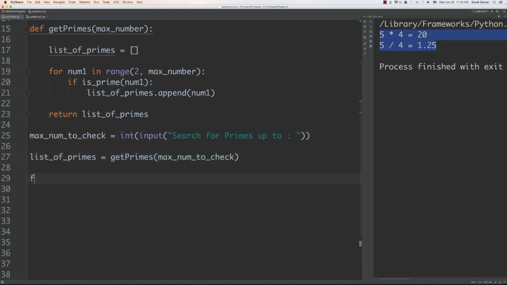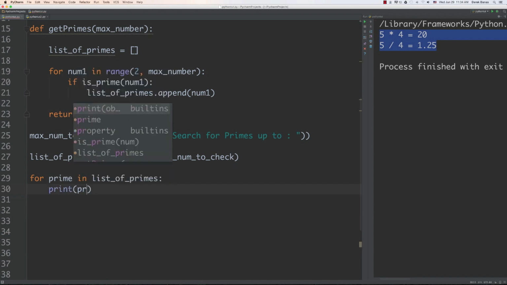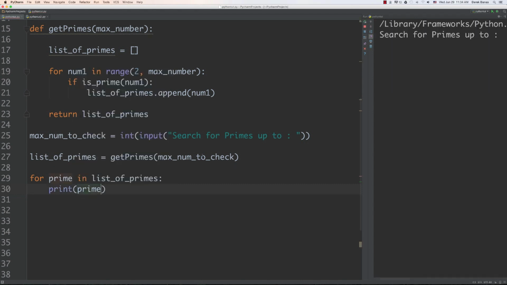Then after we do that, if I want to print out every single prime number from a list, I can go for prime in, and then what I want to search for, which is the list of primes. That is the list we're dealing with. And then I can come in and print out each individual prime number and run it.